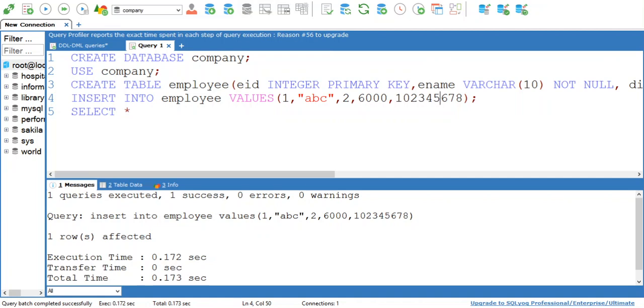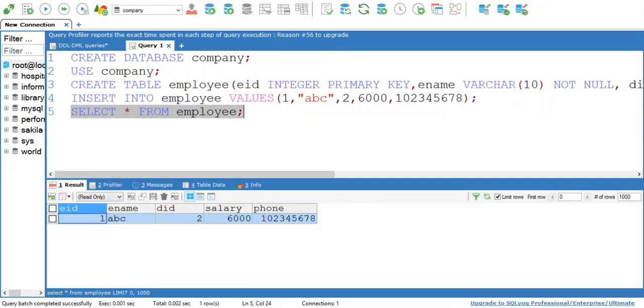Now ename has a not null constraint, so we have specified some data there, and that is also satisfied. Department ID is also there, salary is greater than 5,000, and phone number is unique. Since this is the first row, all these values satisfy all the constraints, so the row is inserted into the table. Now let's display data from the table. Select star from employee, execute it. See, this is your record.